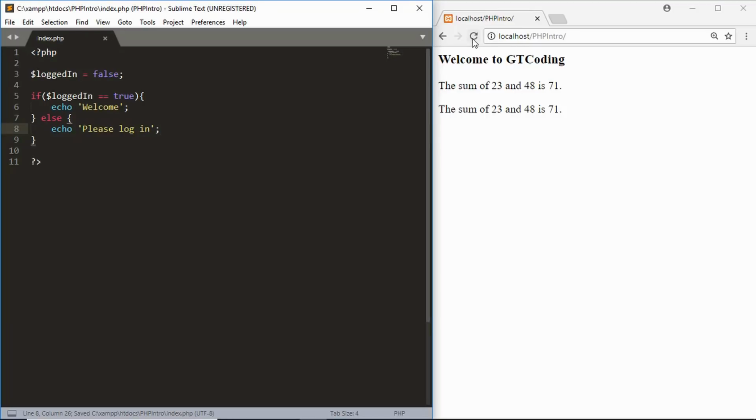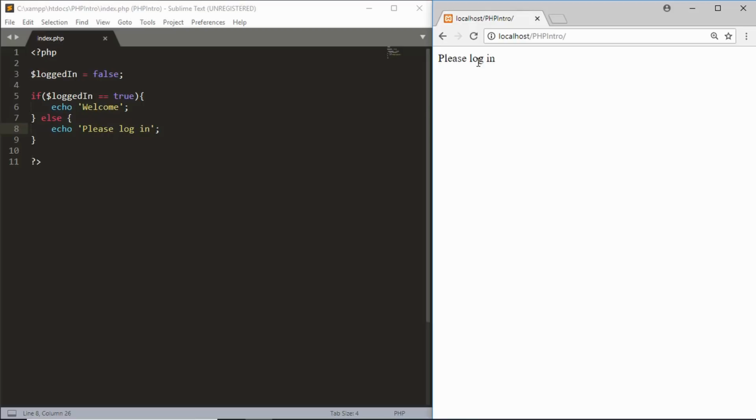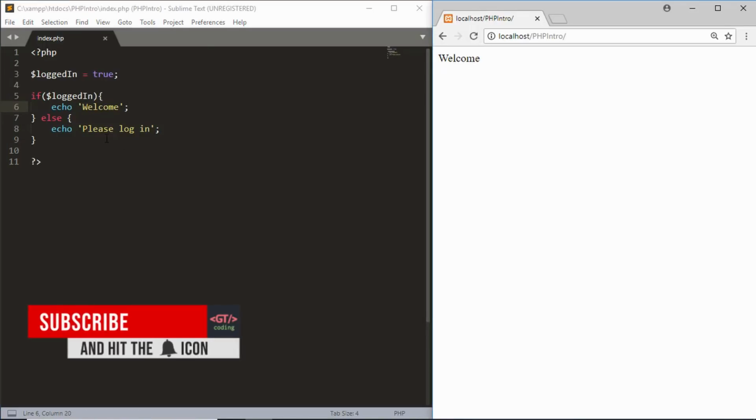So if I save this and refresh it over here, we can see that it says please log in. If we set the variable value to true and refresh it, we can see that welcome is displayed on the screen. And if you are using a Boolean variable, you can just type if $loggedin, and this will compile to if $loggedin is true. So if we save this and refresh it again, we can see that we get the same message. So this is how conditions work in PHP.